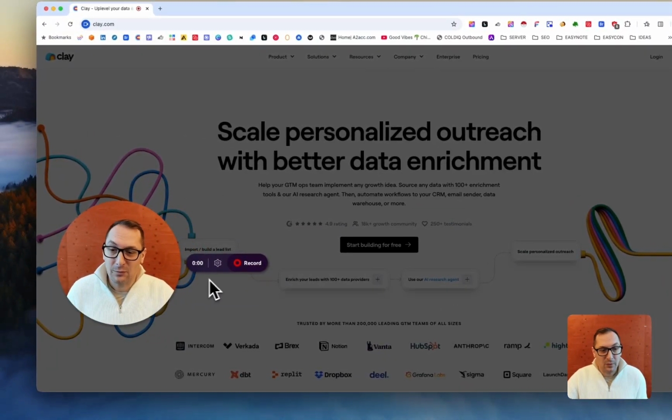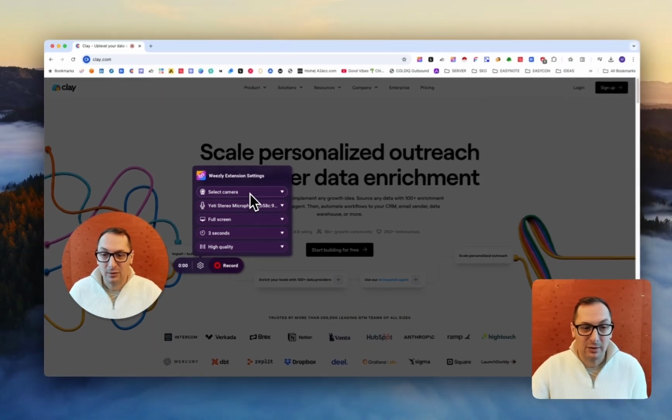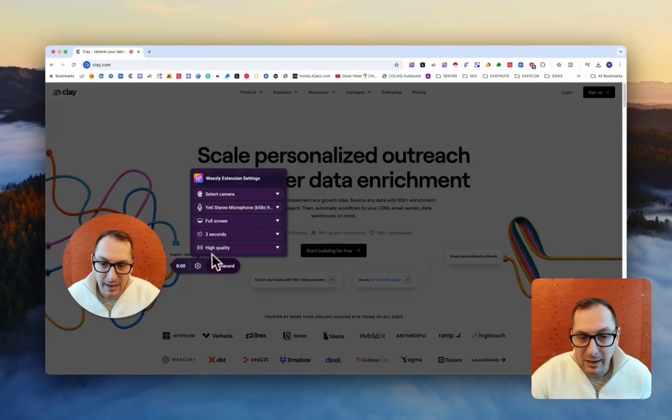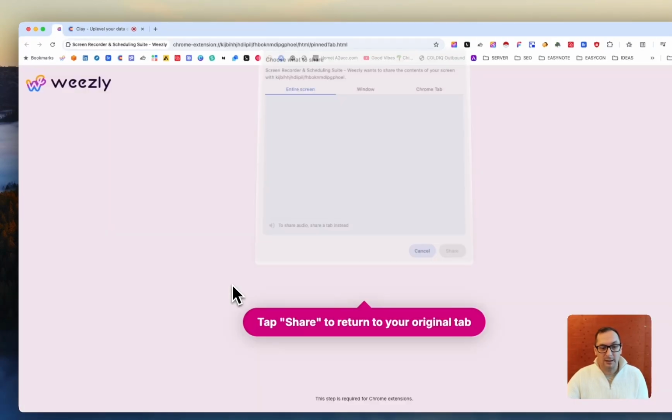And there are a few other options that we have. If you click on this cog icon, then you can also select your camera, your microphone, whether it's full size, and also the countdown. So before you start to record, you will have a countdown. And once you're ready to record a video, just simply hit record like this.